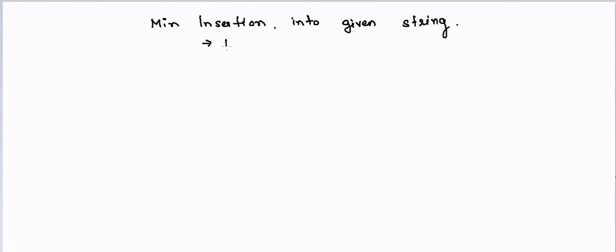Hi friends, today we are going to think about how to create a palindrome from a given string. Our question is, we need to do the minimum number of insertions of characters into a given string such that the new string which will be created is a palindrome.